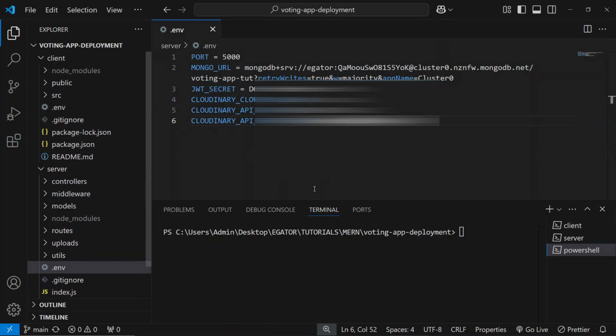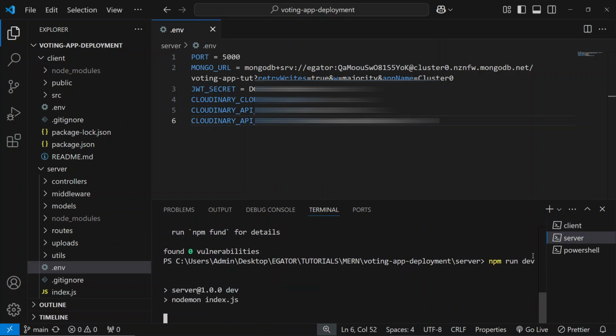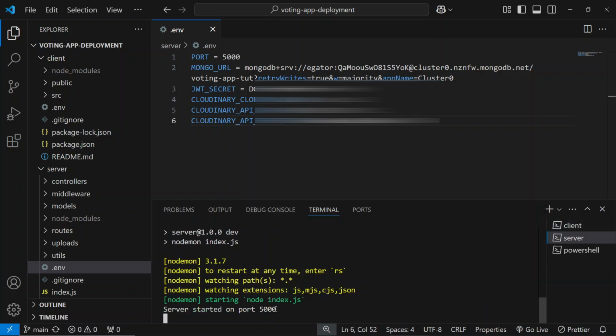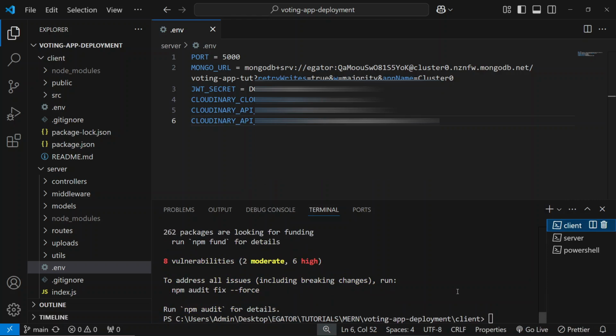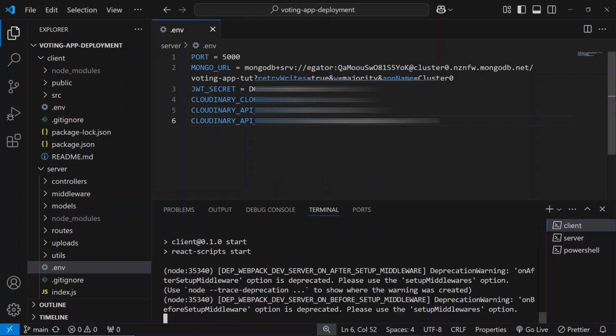Once we have these, I should go ahead and start up the application just so you see that it is actually working locally. I'll do npm run dev for the server side, and we should get the server started on port 5000. For the client side, I'll just do npm start to start the React application, and that should also start.